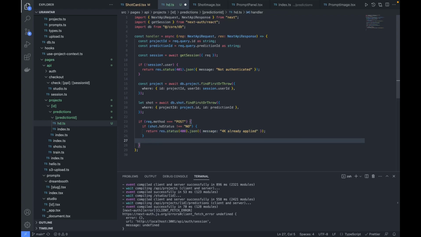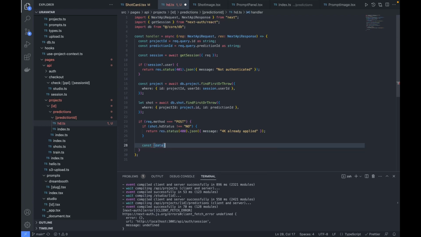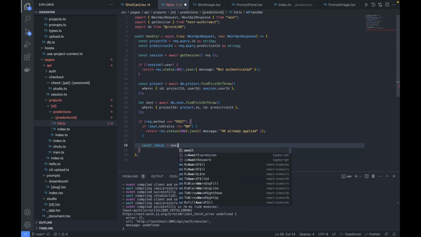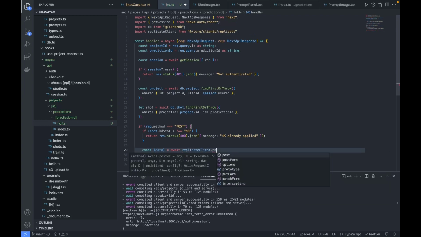Fine. Then we are going to post the data to the replicate client and try to get the HD URL. So const data = await replicateClient.post.